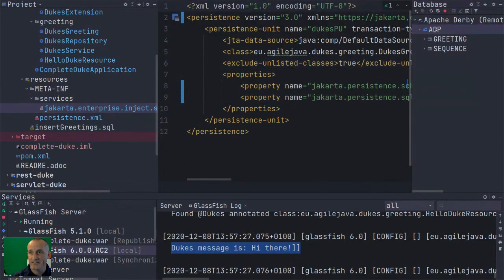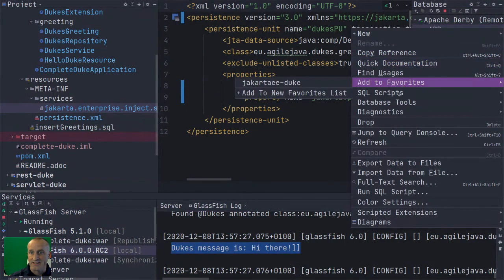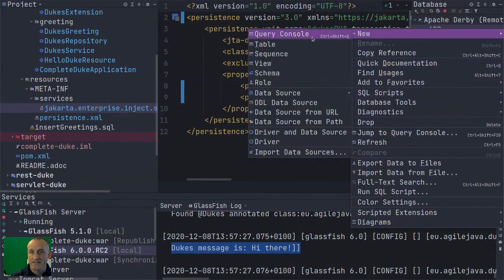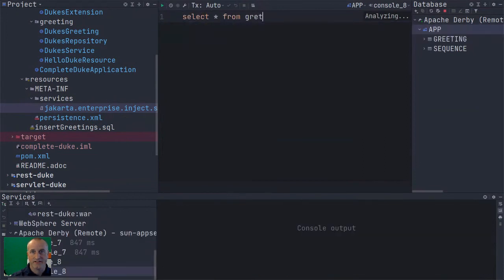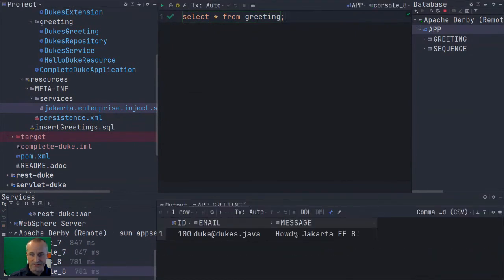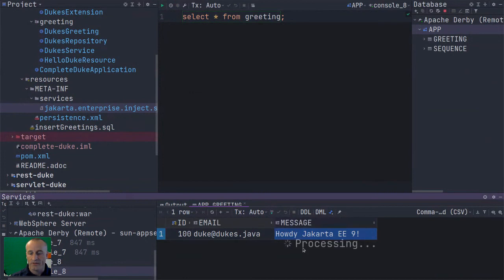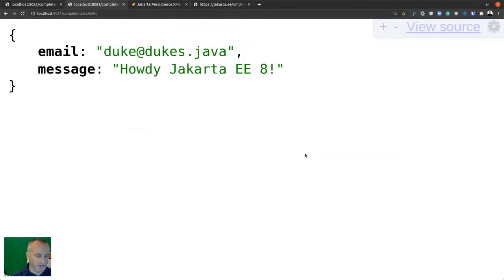Oh, there we go. And to a query console, select from greeting. There you go. And you can see here, it says, hello Jakarta E8. So do remember that you may have some dynamic things. You may have some class names here or class paths or something. So you may need to update this stuff in your database in order to have your application to work properly as well. And now it says hello to Jakarta E9.